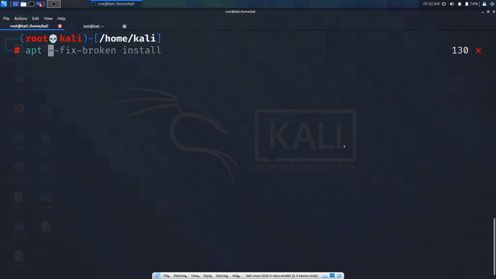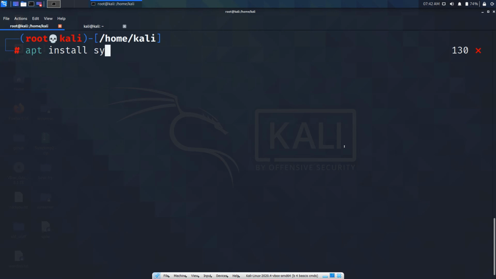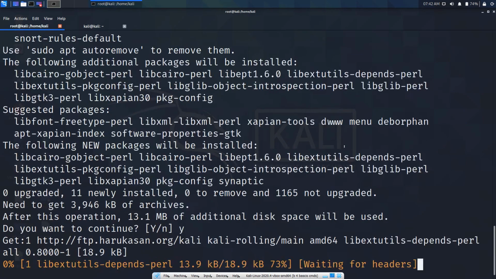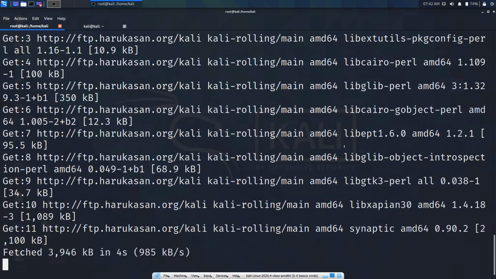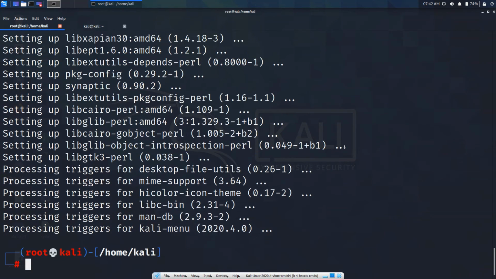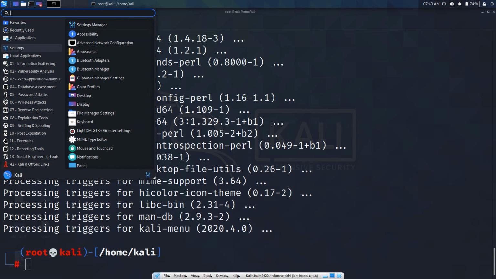Let me install it first. Install Synaptic. Yeah, cool. It's a nice version in Debian because it's the only thing which is user friendly in this particular OS. We have to open that particular application, and we have to go to the settings.